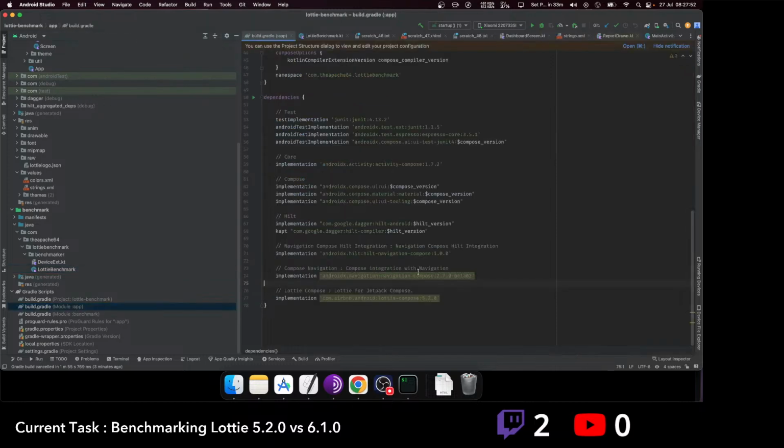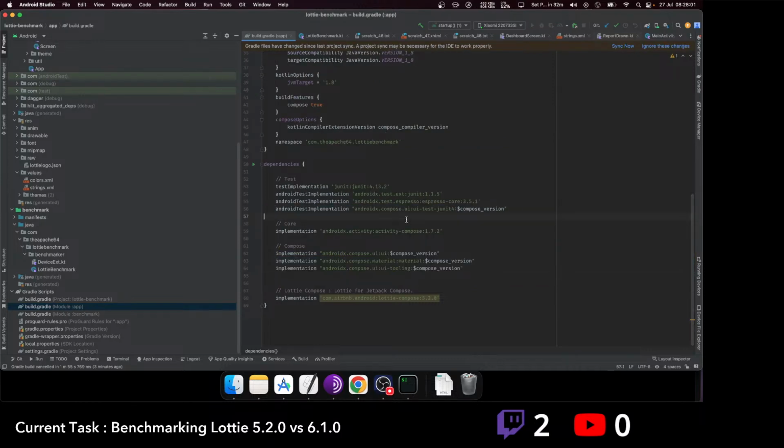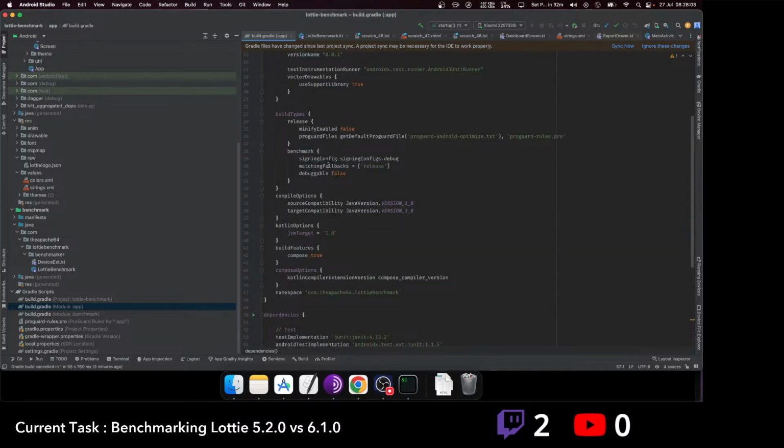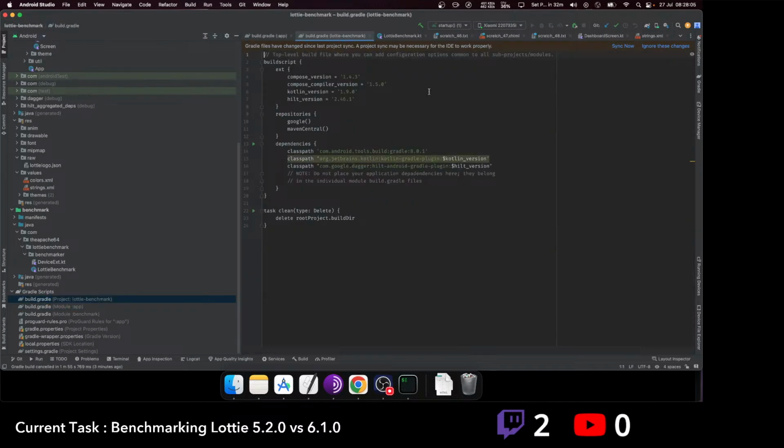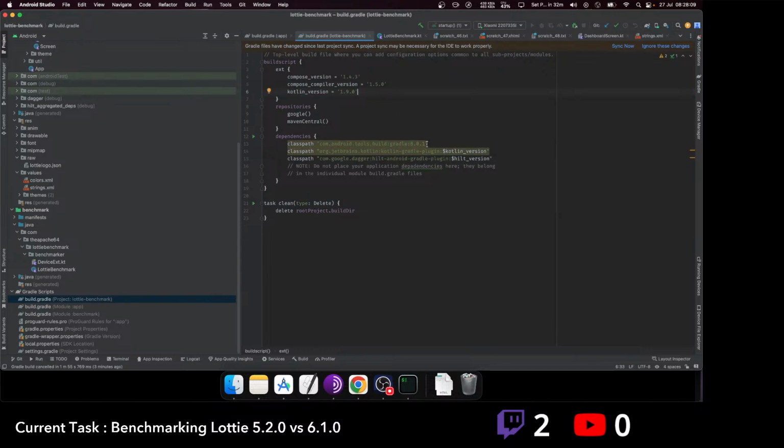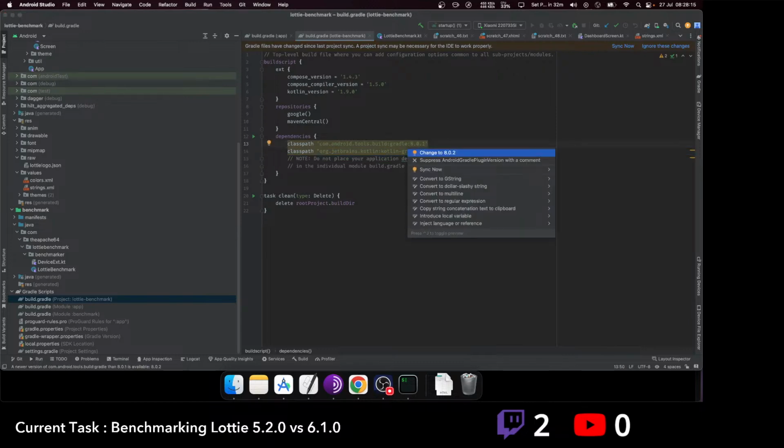We will also remove this navigation compose, hilt navigation, hilt material. Let's reduce the test scope. Let's simply reduce the hilt version. Hilt, where is hilt? Yeah, this is hilt. What is this? 802. Yeah, let's bump to 802. It's fine.